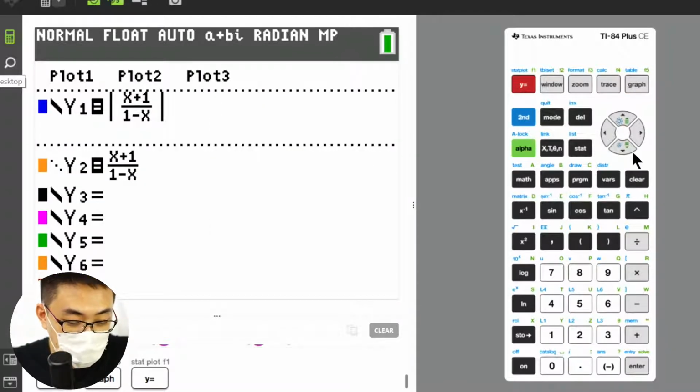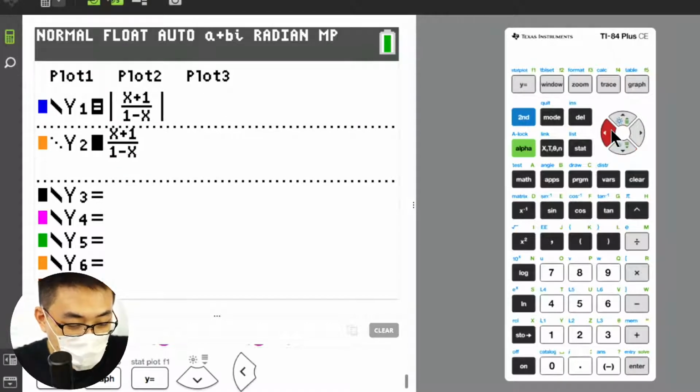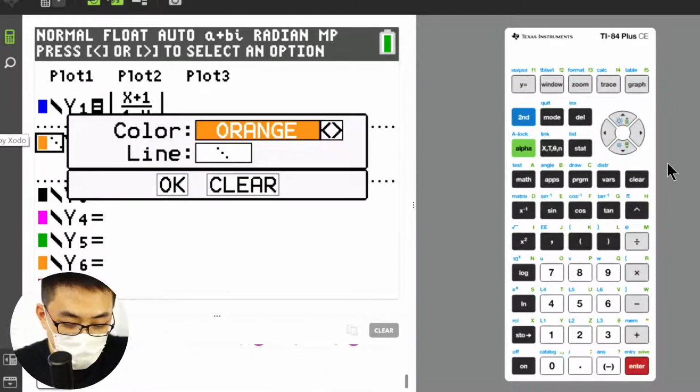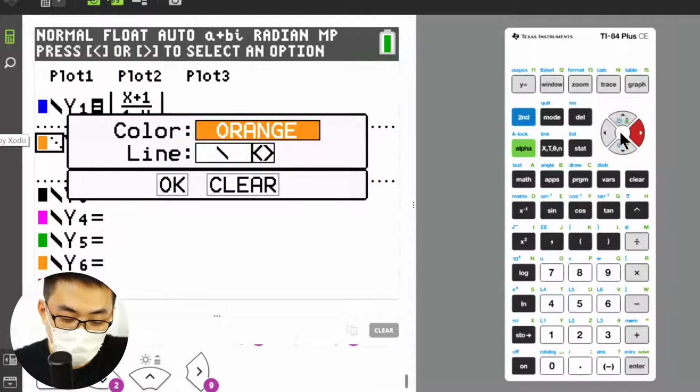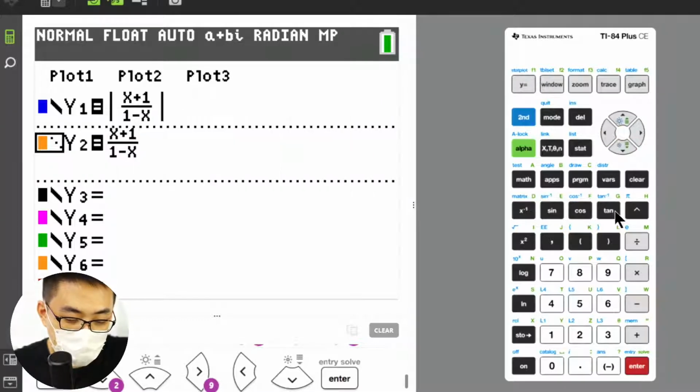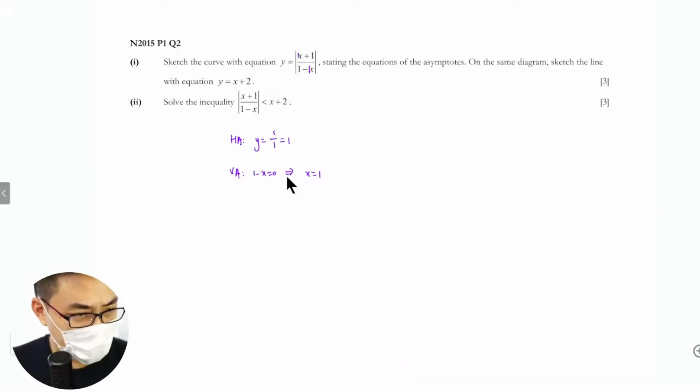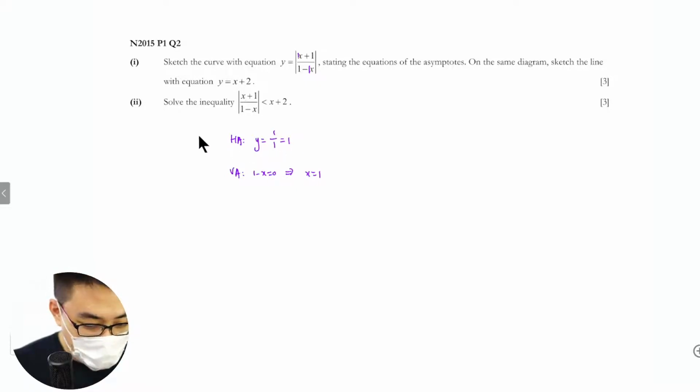I repeat, this is one of the neat tricks you can use to decide which equation is which. If you want it to be dotted, just scroll all the way to the left here, press enter, and then select the dotted line. Then press OK. This is one advantage of using a GC. What we're going to do is I just plot the graph.